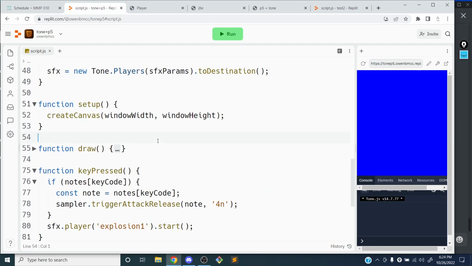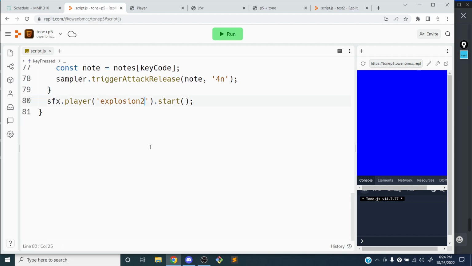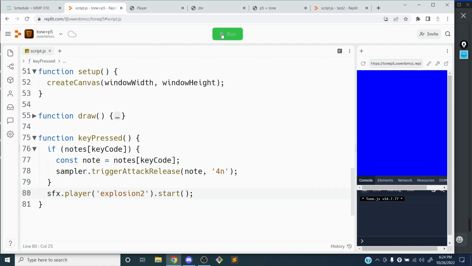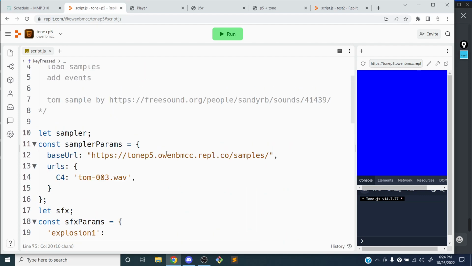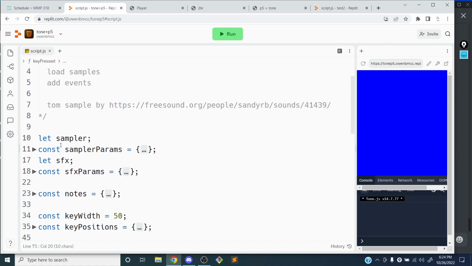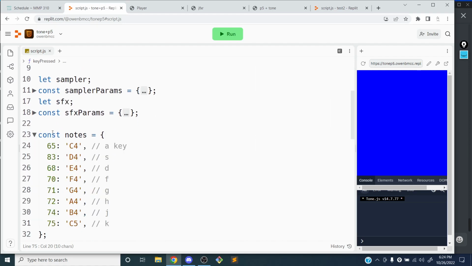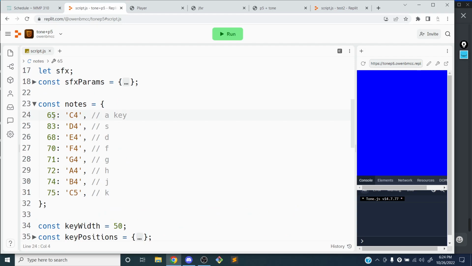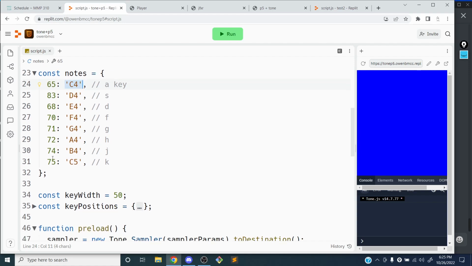That was explosion 1. And if I want to play explosion 2, I just change the name of the player. But I might want to play either one of the explosions. And right now I'm also not checking which key it is. So we're going to review how I check for the key by adding a new set of keys. So to create our melody, or not really a melody, but a scale, we use these notes. And so we're just mapping the key that we get from the keyboard to the note we want to play. So we can do a similar thing for our sound effects.